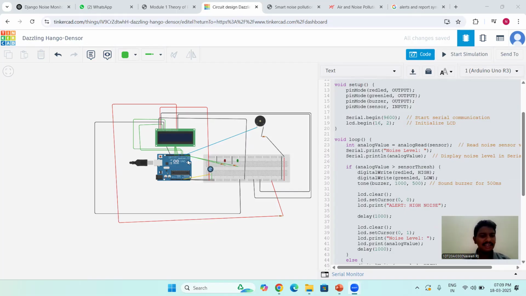The LCD displays an alert. On this 16x2 LCD, it will display an alert, high noise, and the noise level, when the red light is on. It indicates high noise and the noise level. Wait 1 second and then update the noise level on the LCD.